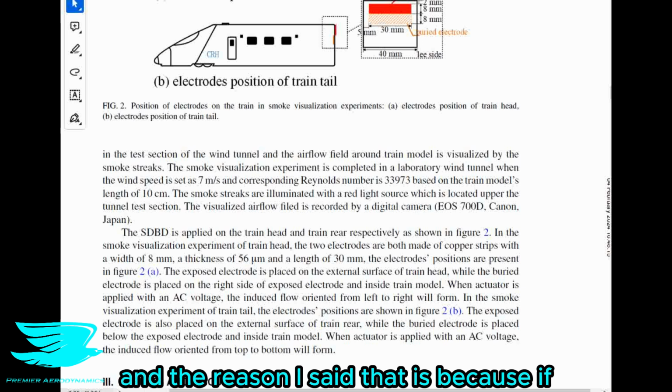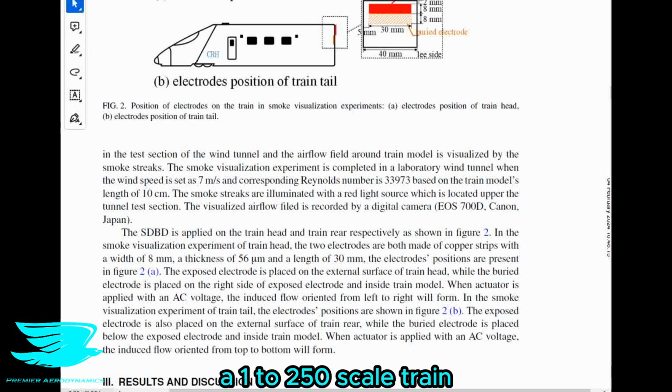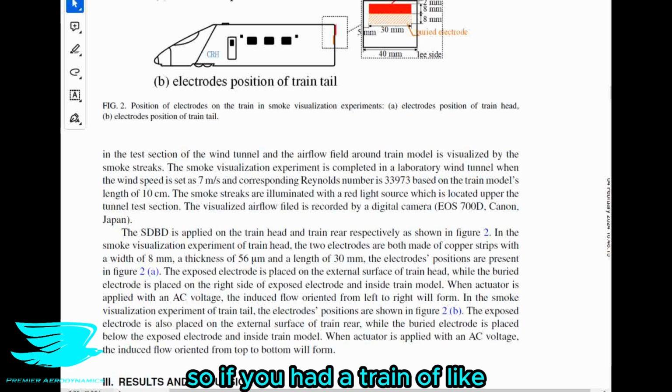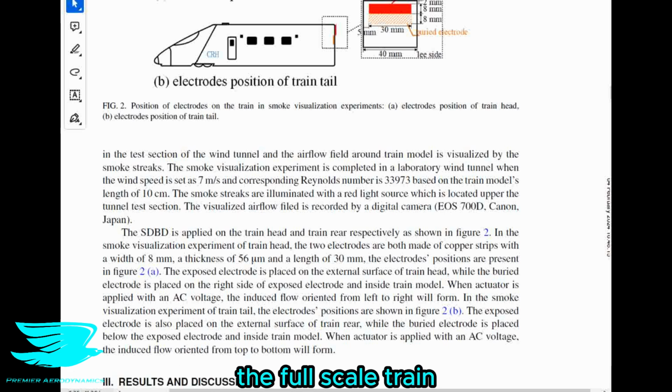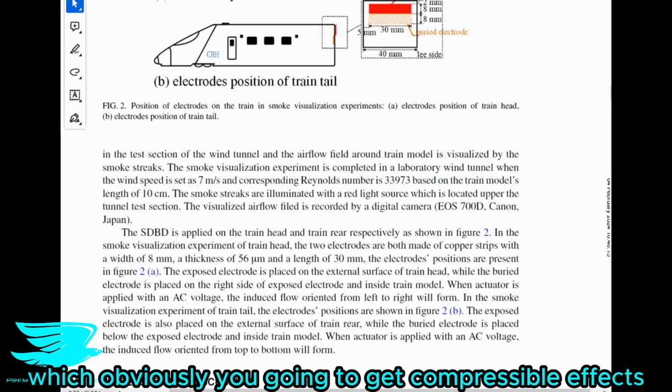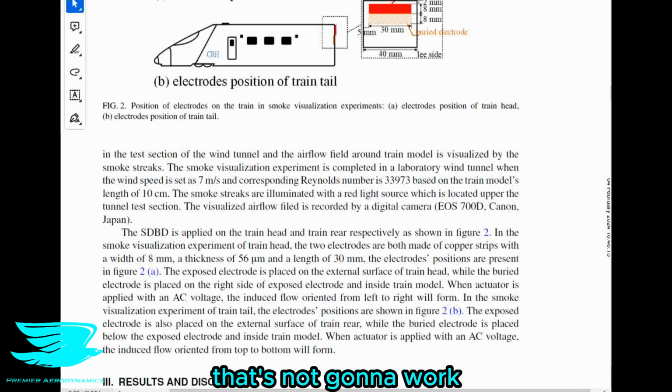And the reason I say that is because if you have a 1 to 250 scale train, you can't really run it at the speed required to reach similitude. So if you had a full scale train going at, let's say, 10 meters per second, if you go to a 1 to 250 scale model, you then need to run it at 250 times that speed, which obviously you're going to get compressible effects. That's not going to work.